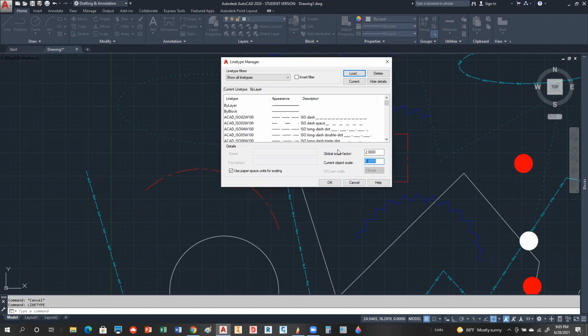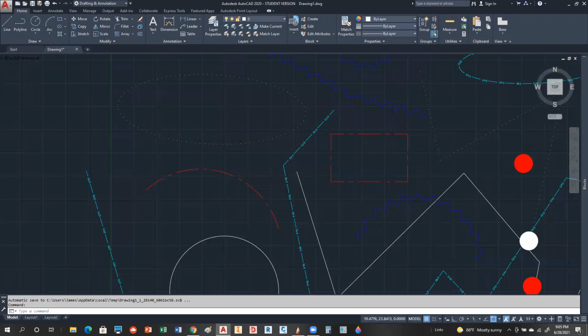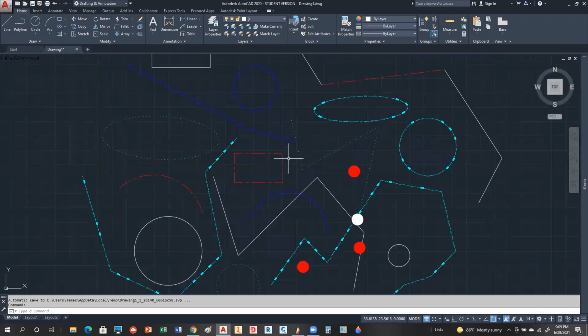I can get to this by just typing in LTSCALE. I don't have to go to the manager. So that's how we would create that right there. All right, so we're going to close that. And I think that's pretty much everything in conjunction with layers.